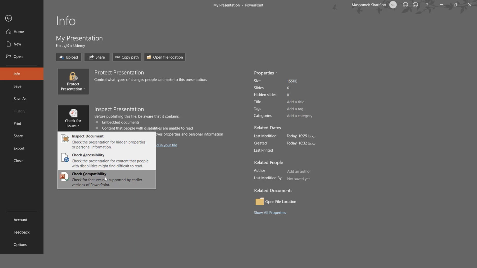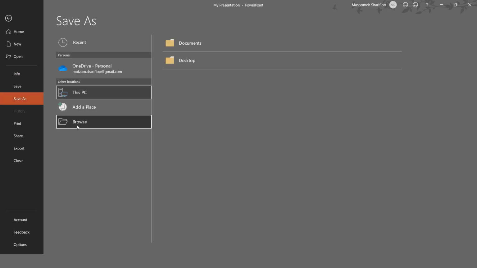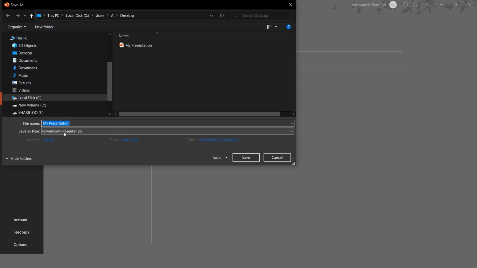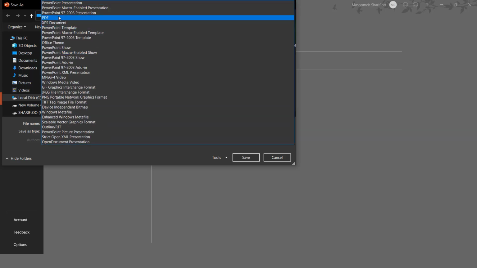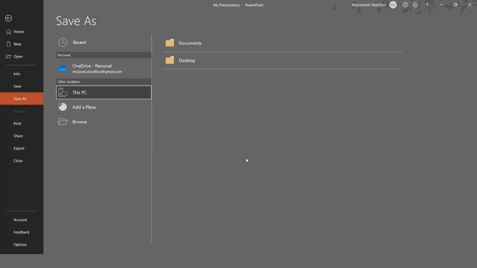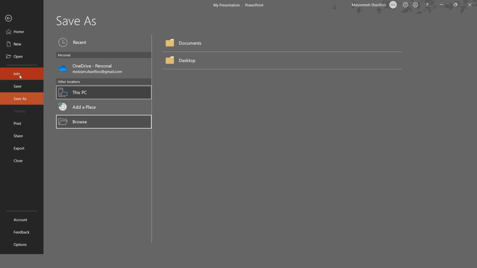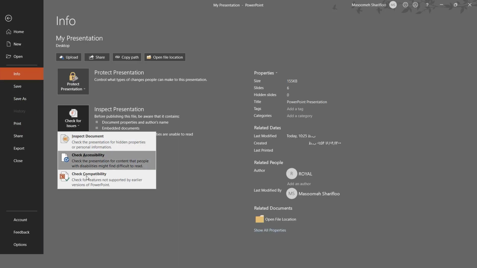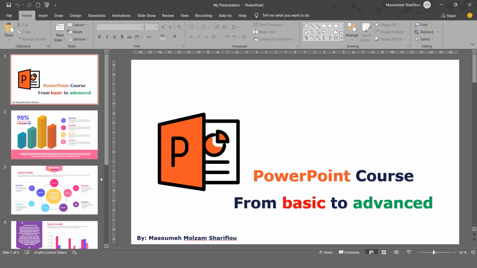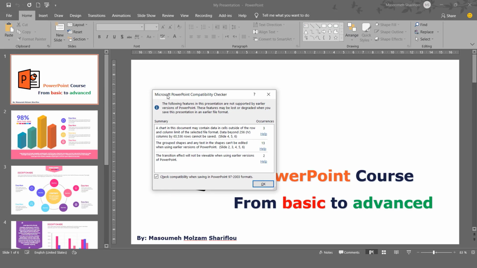When you click on Save As, and in the Save As type you choose PowerPoint 97-2003 Presentation and click on Save, in this case the Compatibility Checker window will open for you here too. This window will open for you in this way, and also when you come to the Info tab and click on the Check Compatibility option, this window will be opened for you again. So you can open this window in two ways.